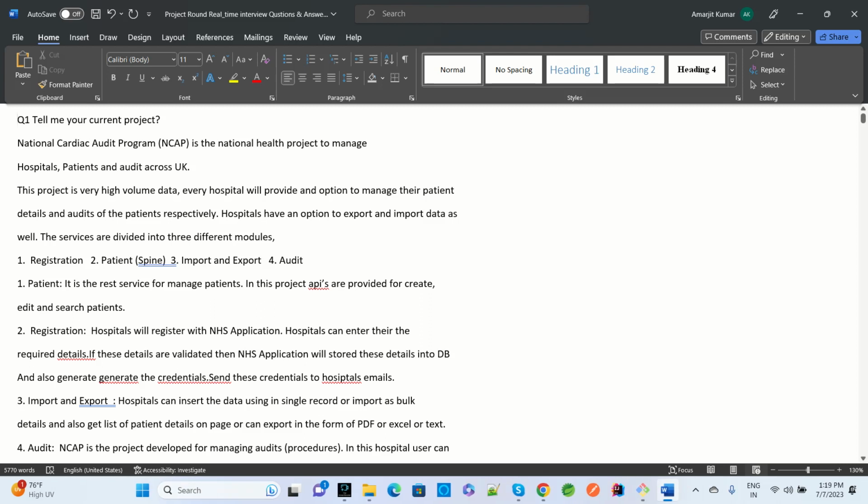Hi all, today we will discuss what the project round interview questions are. What things will the interviewer ask in the project round? This will be based on your technical and project-related knowledge. Suppose you are working on any project or any module for your particular client, then what type of module you work on, which domain the project is related to, and how it is working internally.